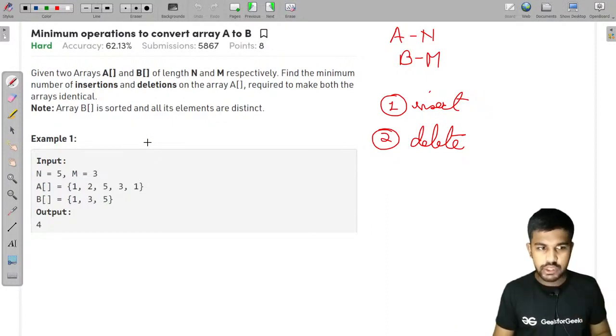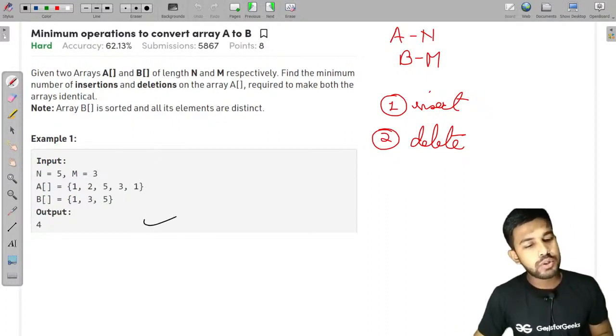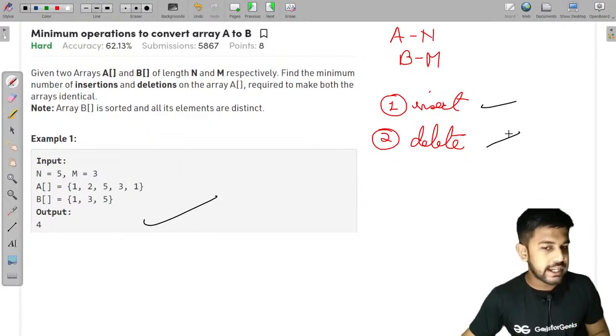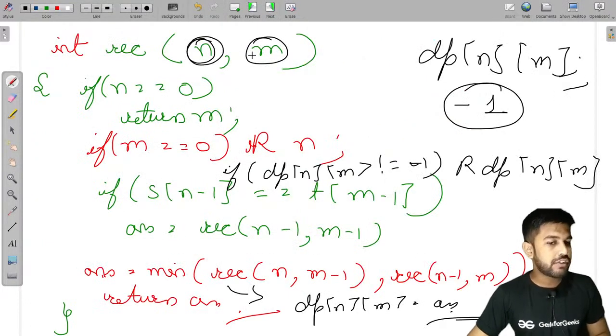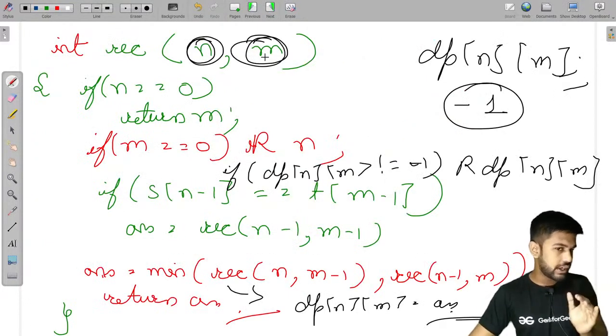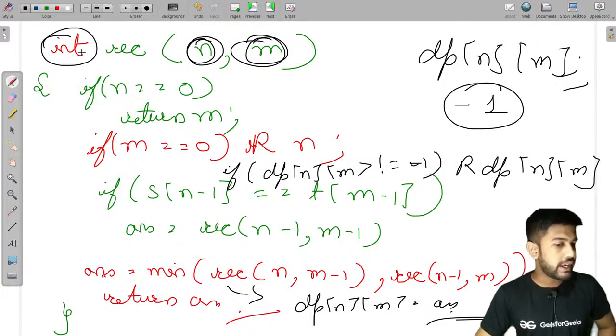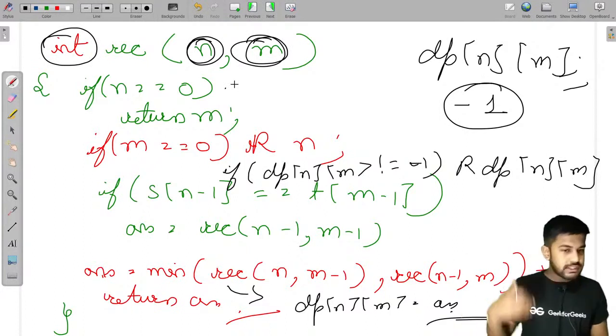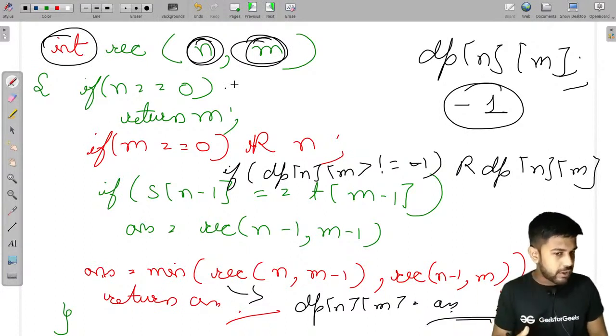Good enough. Now this problem looks like a variation of a standard DP problem. There are two options available, insert and delete. So we would pass the size of each in the recursion, and the return type would be int. Now if the first string is empty, then the size of the second string would be our answer.